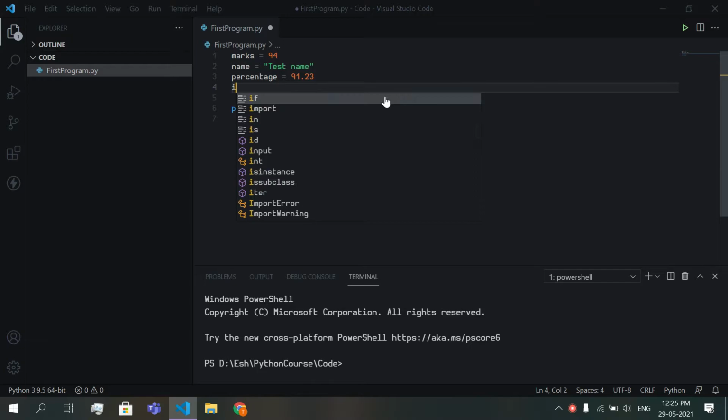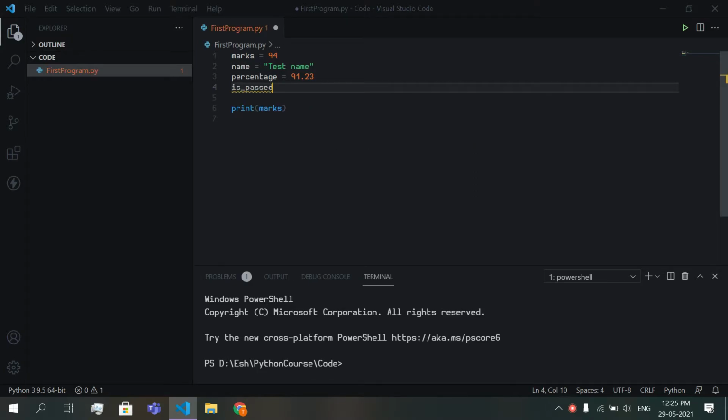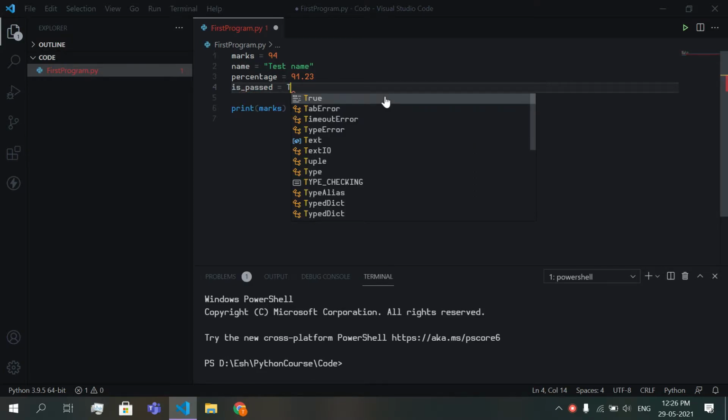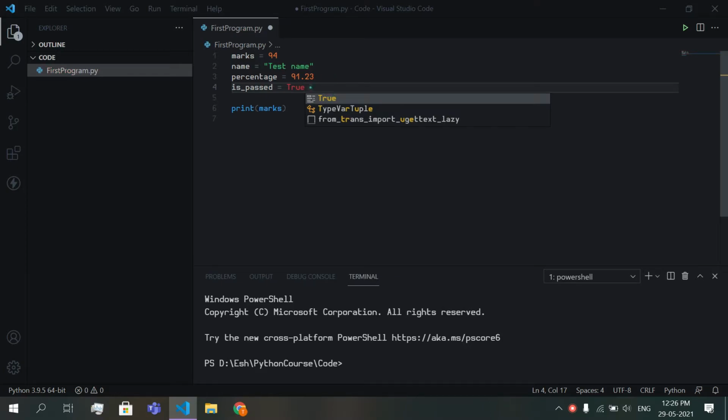Now let's try another variable, is passed, and let's set it equal to True. This is what we call a Boolean variable. It can store two possible values, either True or False. Note that I am not using double quotes to surround True or False here, and also that the word True should always begin with a capital T, as Python is a case sensitive language.